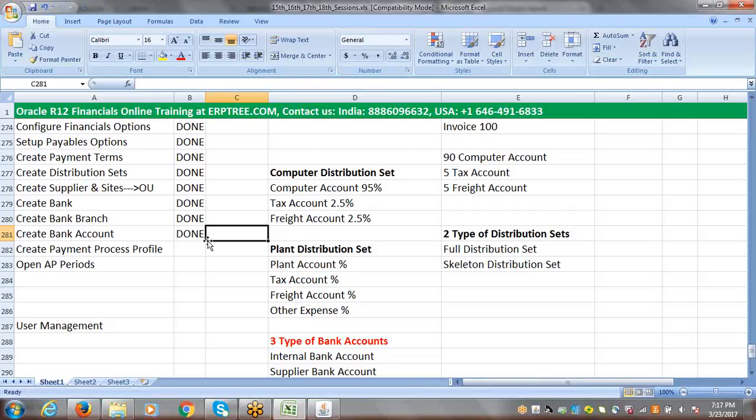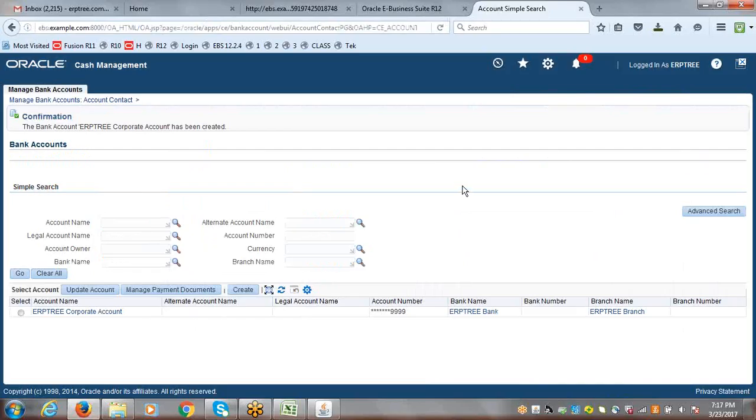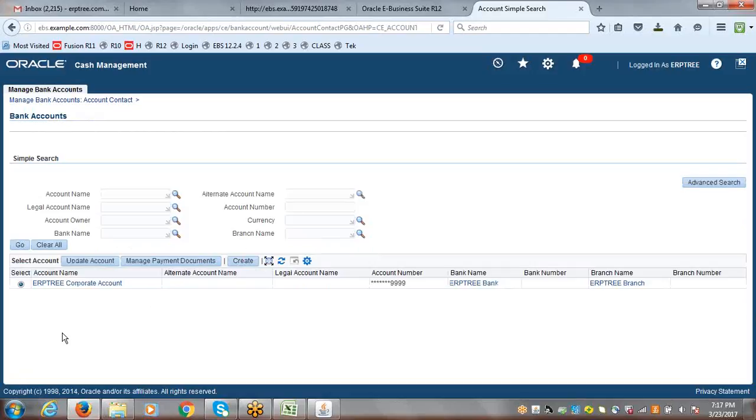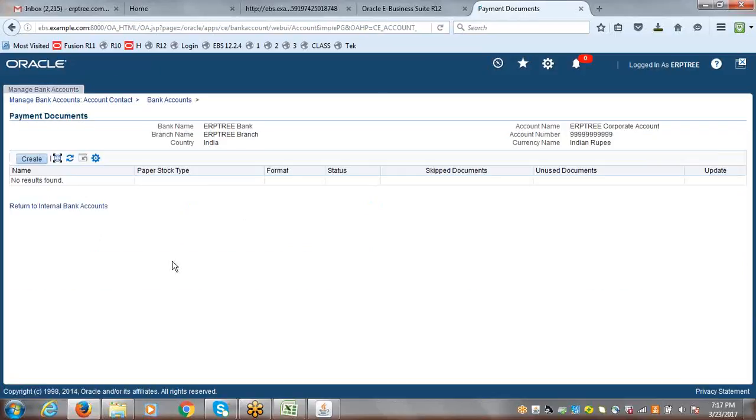So against this account, now we'll go and create the documents. To create the documents, select the bank account, and here we have a tab called manage payment documents. Click on this. Select the bank account against which you want to create the documents, then click on payment documents, then click on create.